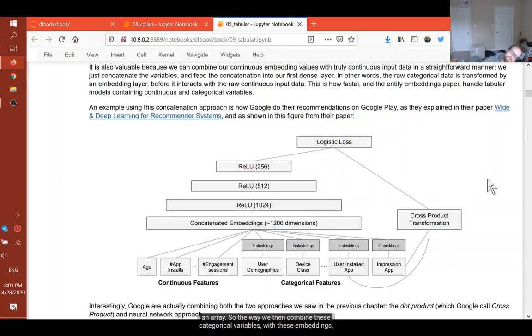So the way we then combine these categorical variables with these embeddings with continuous variables, what was done in both the entity embedding paper that we just looked at, and then also described in more detail by Google when they describe how their recommendation system in Google Play works. This is from Google's paper: they have the categorical features that go through the embeddings, and then there are continuous features, and then all the embedding results and the continuous features are just concatenated together into this big concatenated table that then goes through, in this case, 3 layers of a neural net.